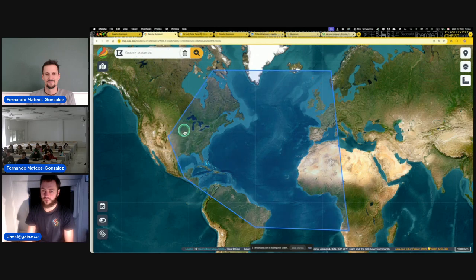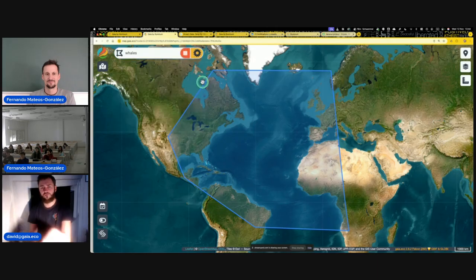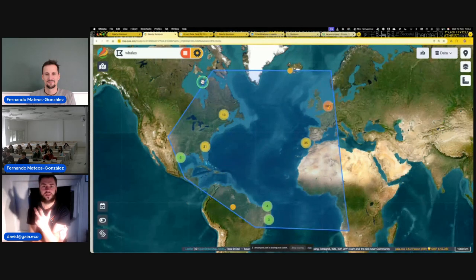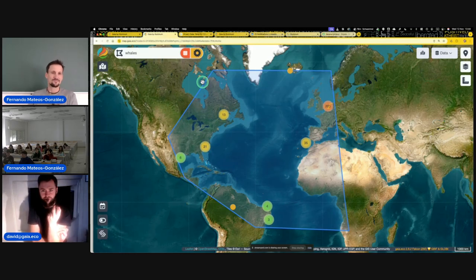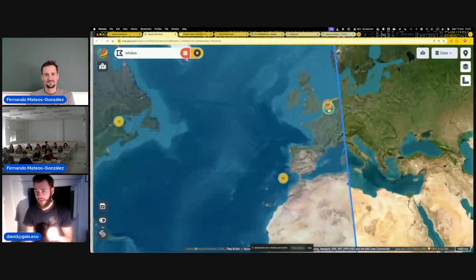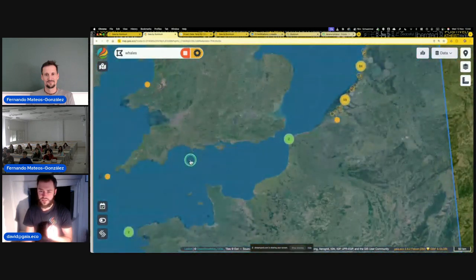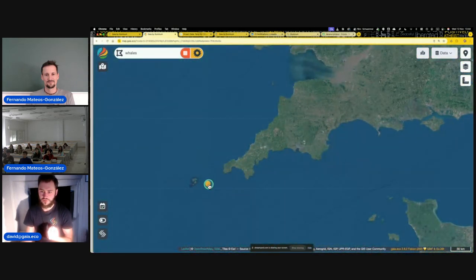I have the Pro license. Let me search for whales. You have marine life as well, right? There are 3 magical words which you can type into Gaia: animals, plants, and fungi. Then you collect all of this with just 3 keywords. And yeah, it's up to your imagination what you do.